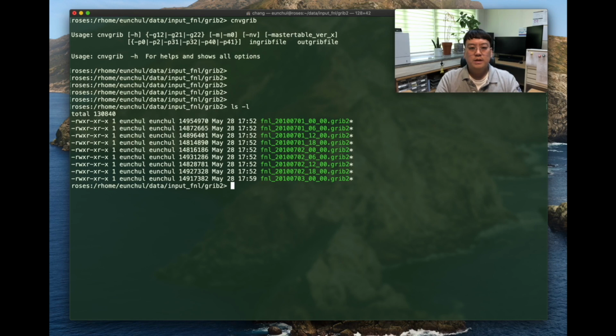So first its usage is cnvgrib. The option is GRIB2 into 1, then the input grib file, this is GRIB2, and the output grib file, this is GRIB1, like this. Okay.